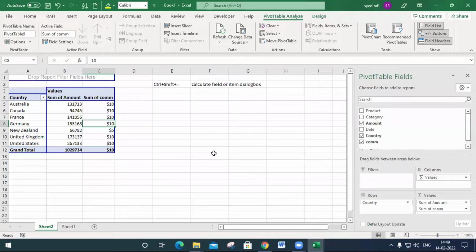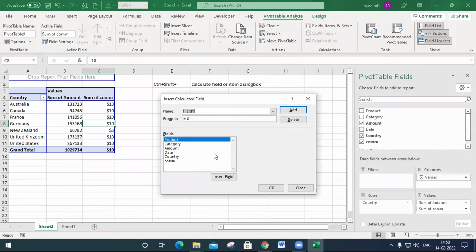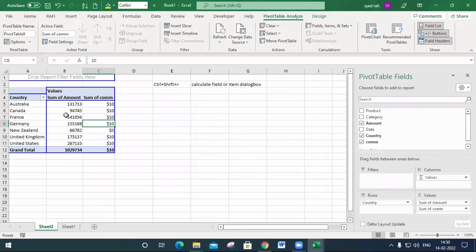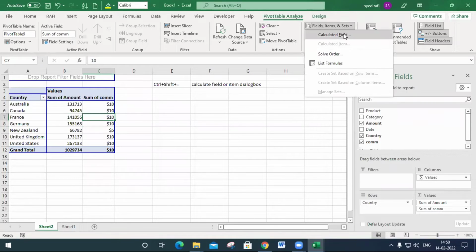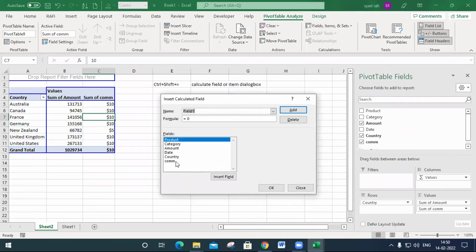If you want to open that dialog box, simply press Control Shift equal to, and the same dialog box will be opened. This field will be displayed as a calculated field, and you may also insert these fields. Automatically it will be created like this. So what calculation I gave in the commission, I need to check.